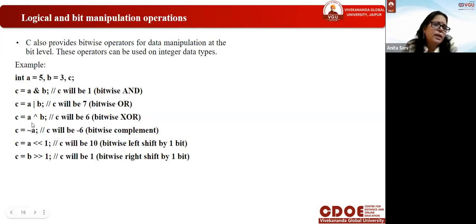So this is A XOR B, the cap operator. This is used for the bitwise XOR operator. In the XOR operator, when A and B are either 0, 1 or 1, 0, the result would be 1. When A and B are of the same type, meaning 0, 0 or 1, 1, the result would be 0.